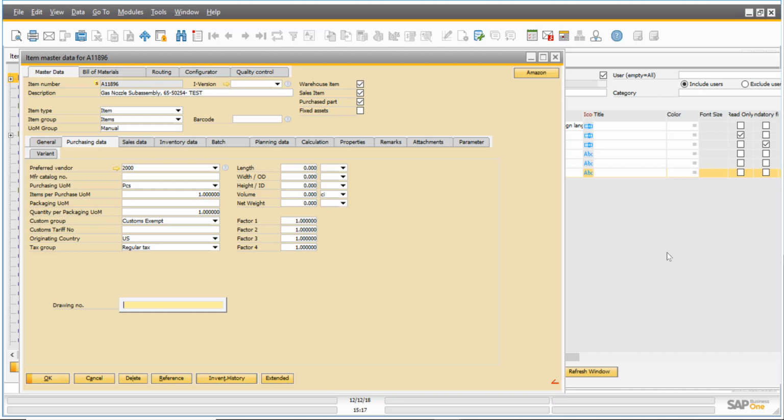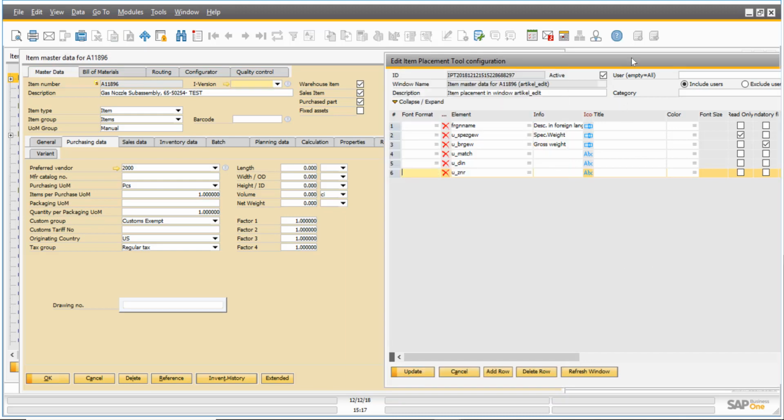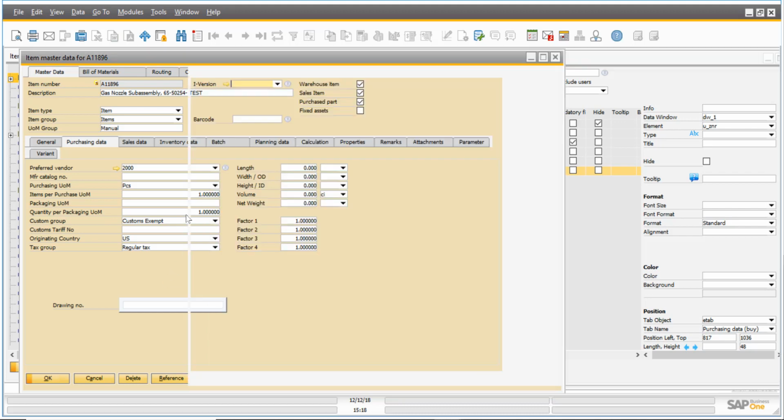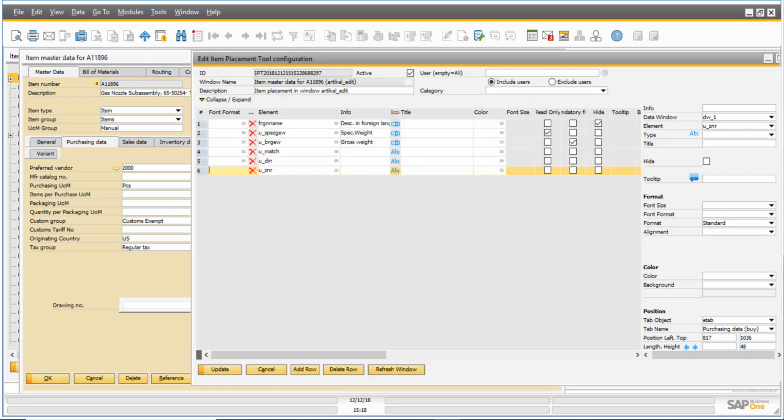Okay, so I just want you to see how simple it is to hide fields, to make items read-only, or set fields mandatory, just by right-clicking on the field and telling it in the menu what you want to do.